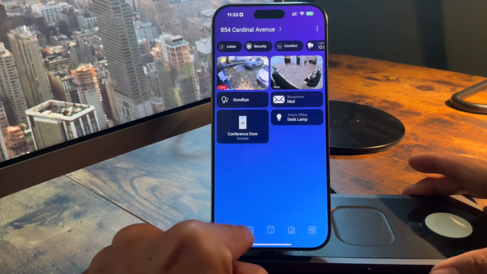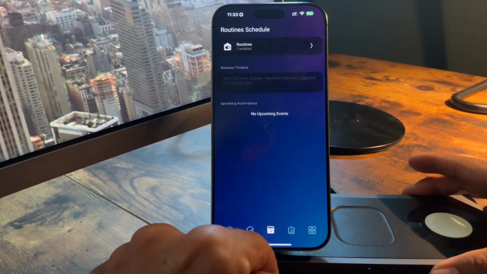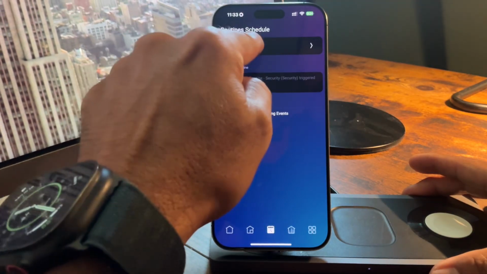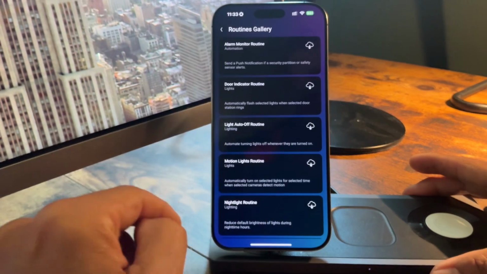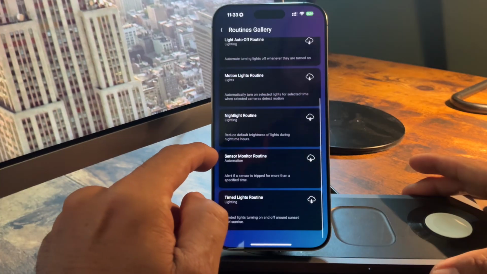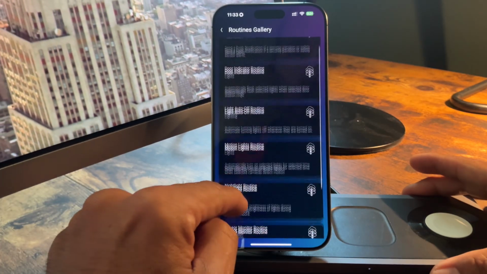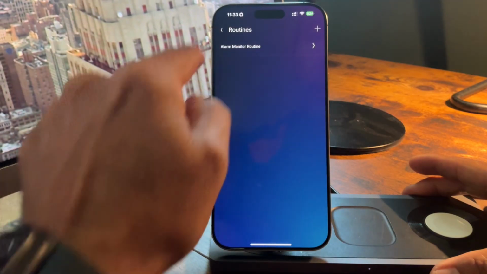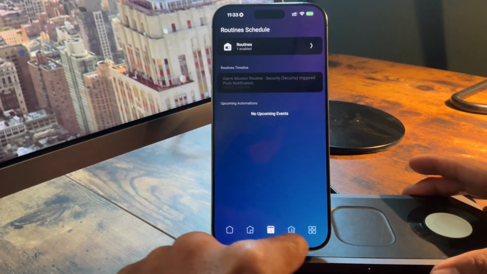We can also go into routines, and we can create new routines by hitting the plus arrow. These are some examples of the routines, and we'll have another video detailing each individual one at a later time. But here are routines that you can custom create yourself.